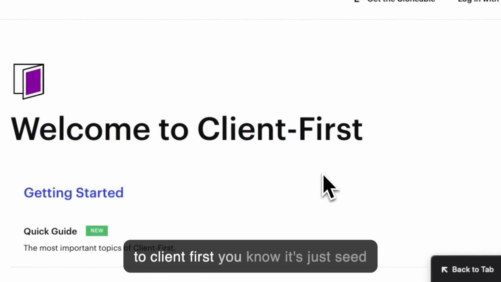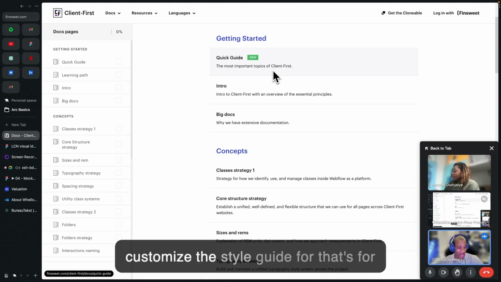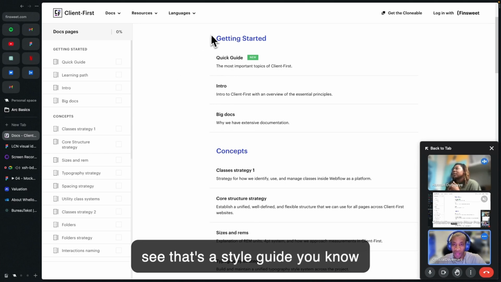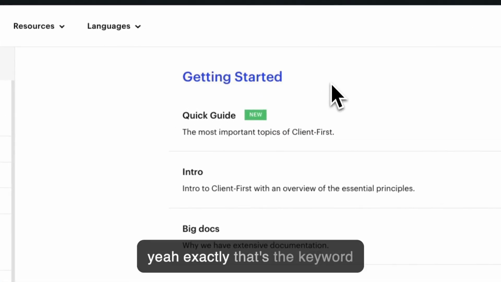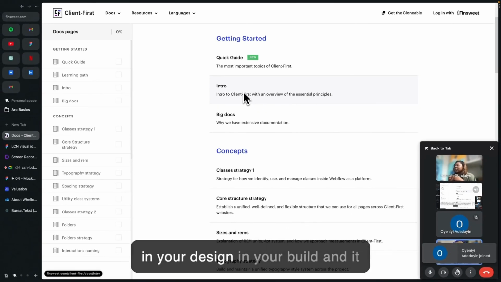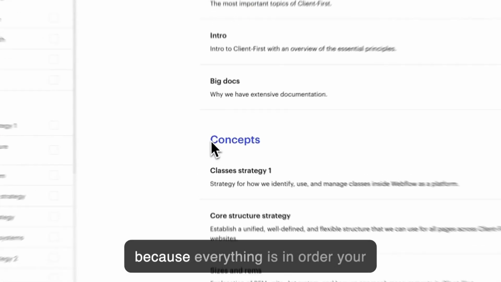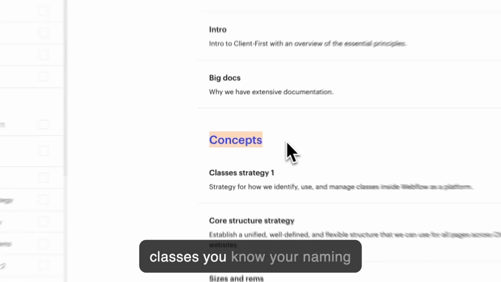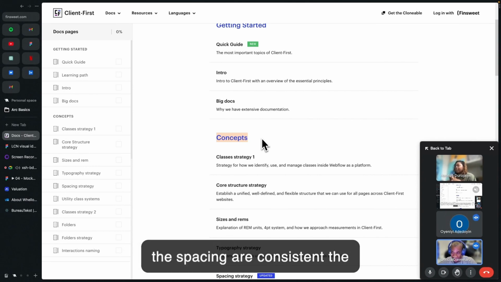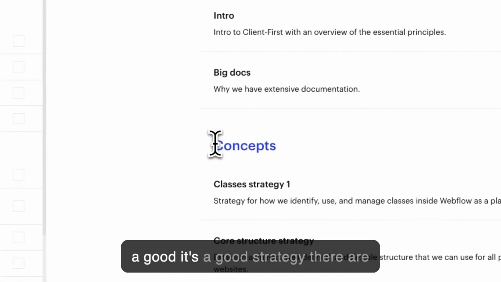Welcome to client first. See it as a style guide, basically. You're going to customize the style guide for every project that you have. Consistency is the keyword: consistency in your design, in your build. It makes you more professional because everything is in order. Your classes, your naming structures, the layouts, the spacing, the paddings, the margins are consistent. So yeah, it's a good strategy.